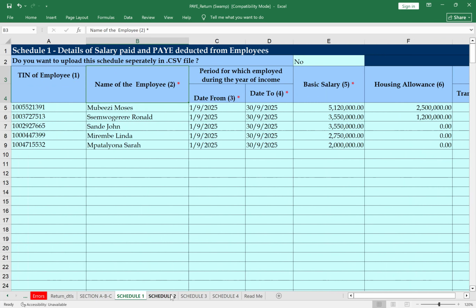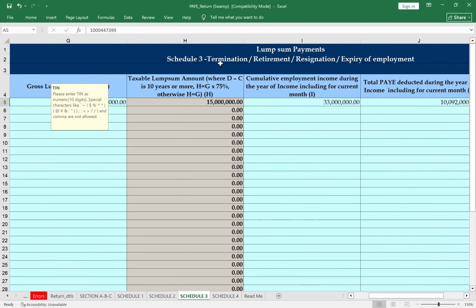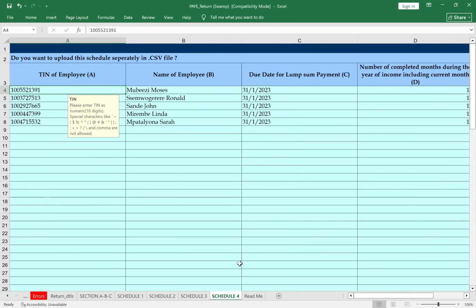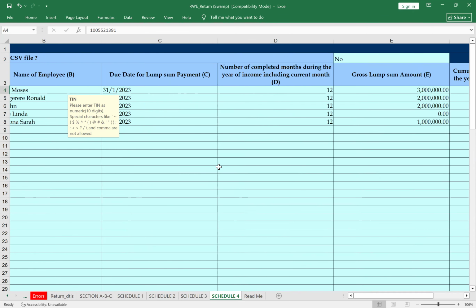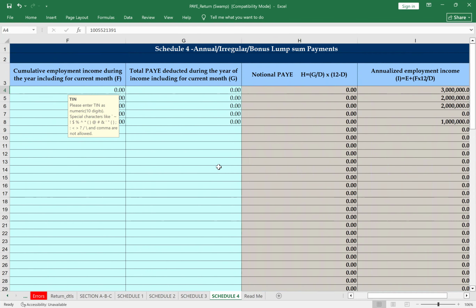For those who want to know much more, under Schedule 2, you'll see that we have details of payments to URA. Schedule 3, we have lump sum payments, termination, retirement, resignation, expiry of employment, what goes there, what should I consider. Schedule 4, I think this is where we have the annual irregular bonus lump sum payments. I'll be talking about this in the training so that you know exactly what you're doing.